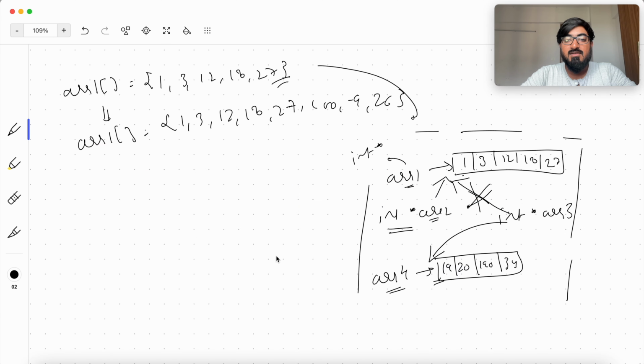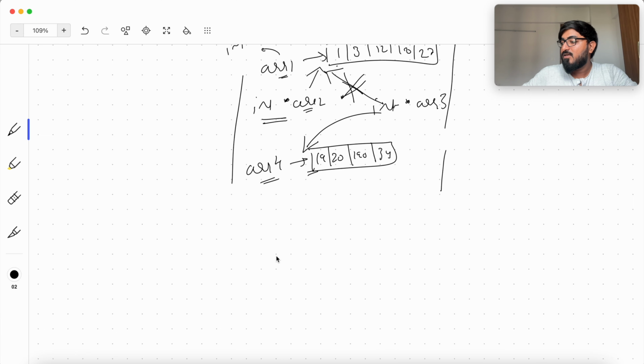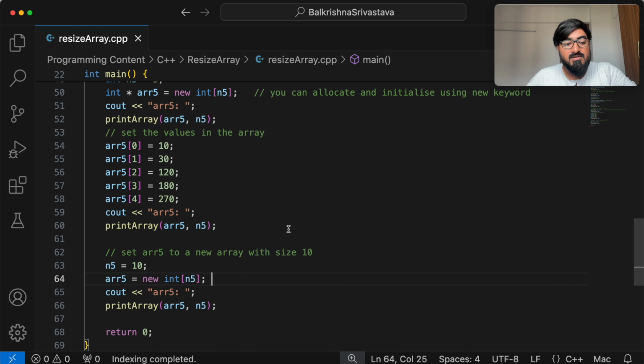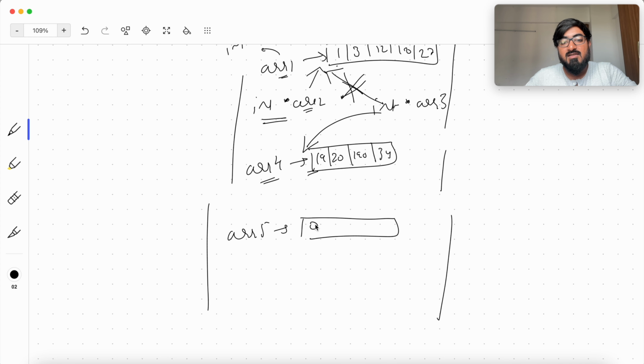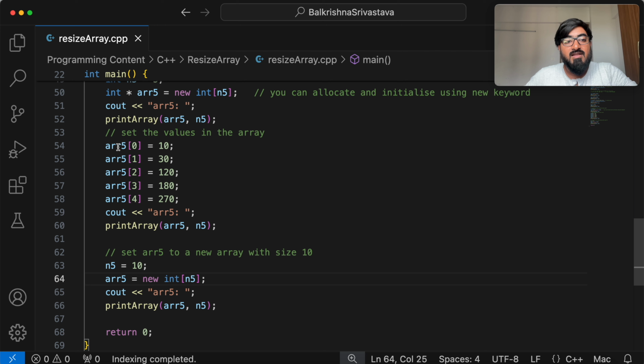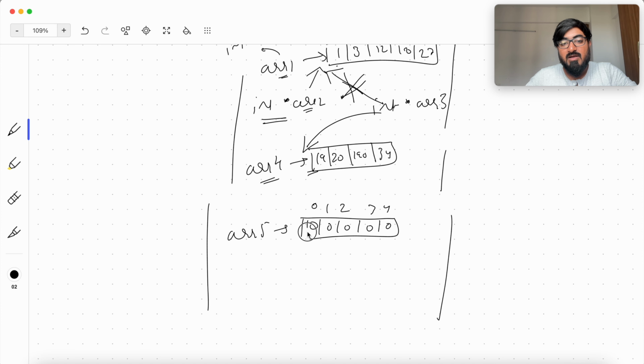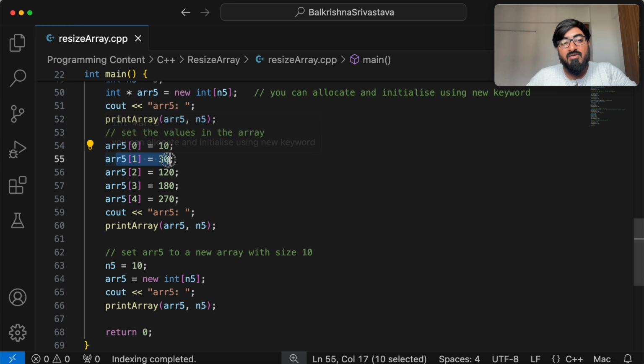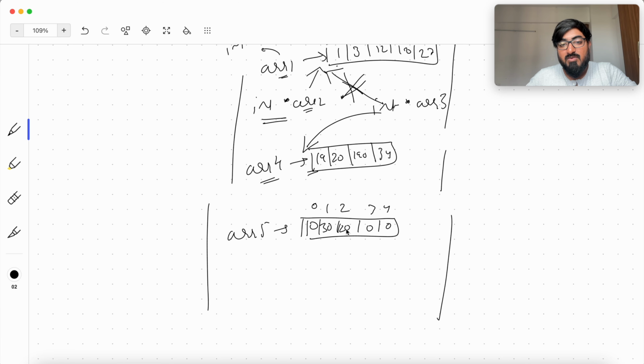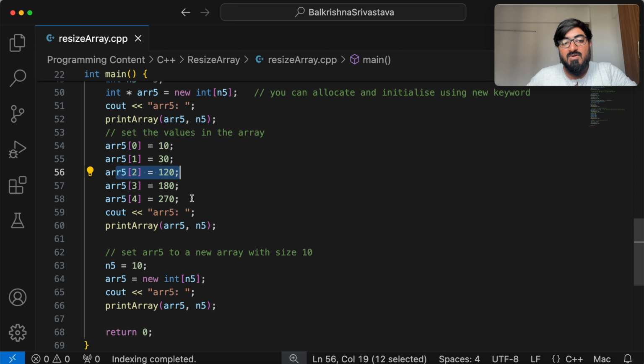Now what is happening behind the scenes? If I extend my memory, because memory is very big, we did arr5 pointing to an array with 5 locations. When we created this array it was something like this: index 0 1 2 3 4. When we did arr5[0] is 10, this becomes 10. When we did arr5[1] is 30, this becomes 30. Then second index 2 is 120, so this becomes 120, then 180, and then 270. And then we printed this.